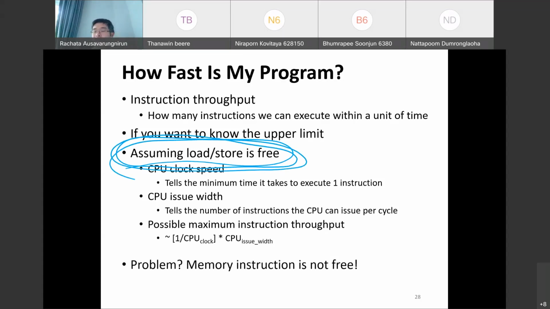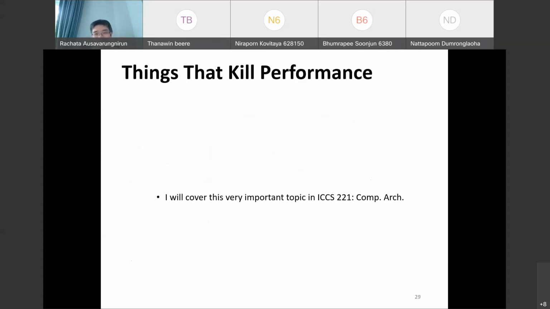So these are some of the things that hurt performance. And sorry about my animation bug. I'm so sorry about this, but these are some of the things I'm going to cover in this. Oh, actually, different number now. I think it's 227 compsys arc, which is actually the next block, 2 to 4 p.m., that I'm going to cover this discussion soon.